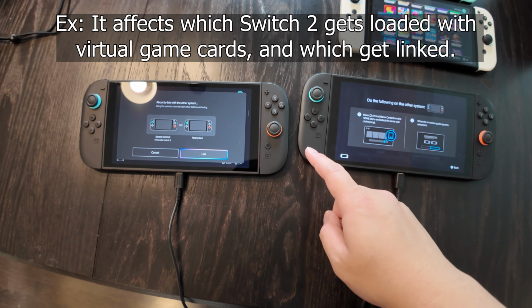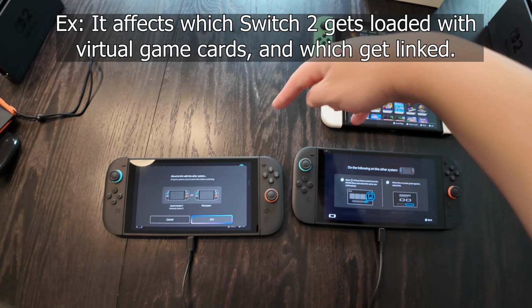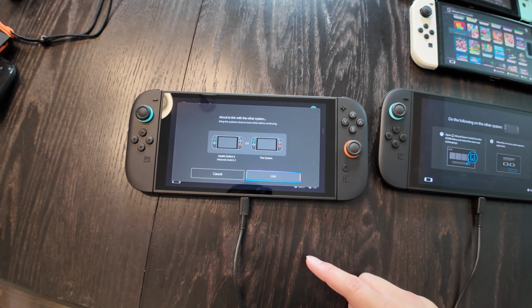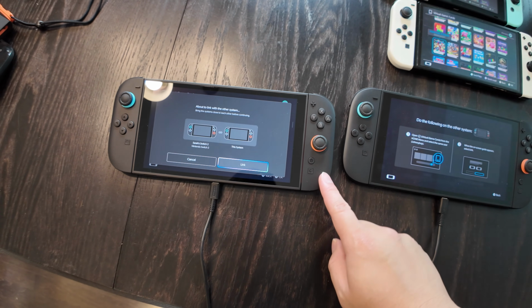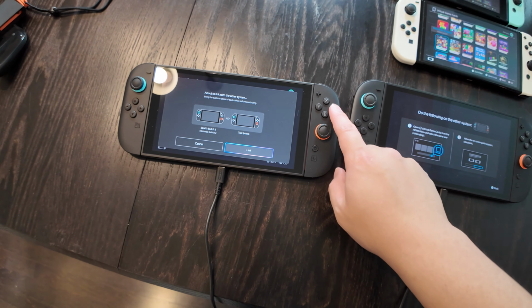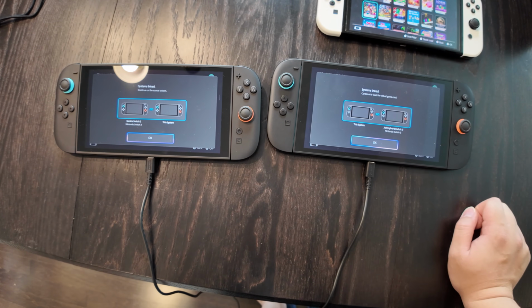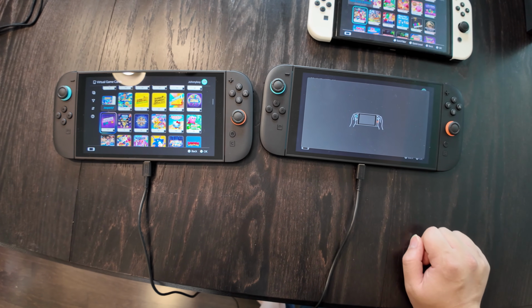Okay, I figured out the issue. Technically these were my primary and secondary consoles, right? And then these got loaded into primary and secondary respectively. So now actually it's trying to link with this console because this is actually my next primary console. Although that's not really a thing anymore. It's just a link console. So I guess I will link it to each other. Okay, so both systems are now linked and they can share virtual cards with each other.